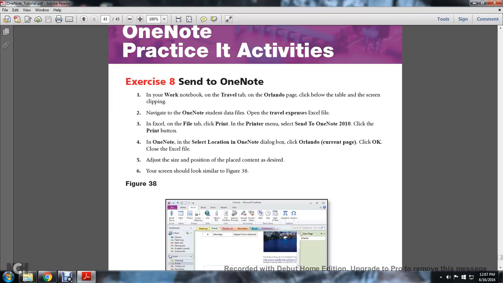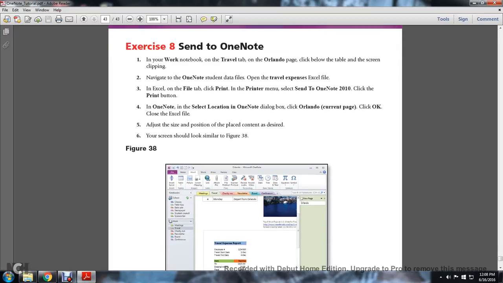On the Excel file, on the File tab, click Print. In the printer menu, send to OneNote. Click the Print button. In OneNote, the select location of OneNote dialog box, click Orlando current page and close the Excel file. Adjust the size, position, place, and the content desired. Your screen should look similar to figure 38.